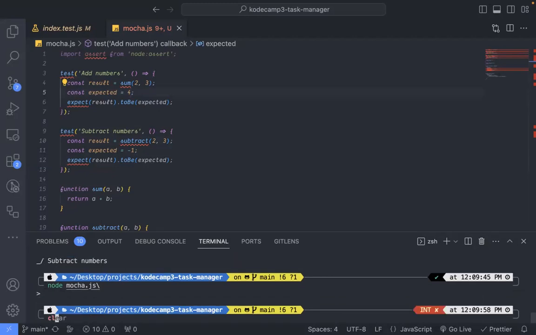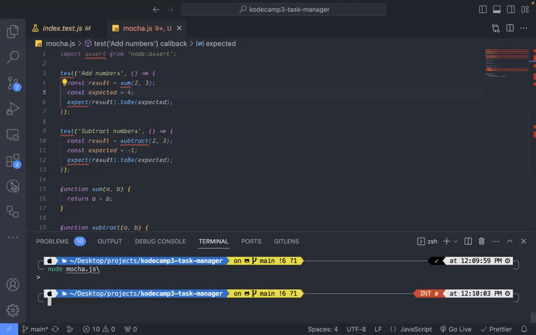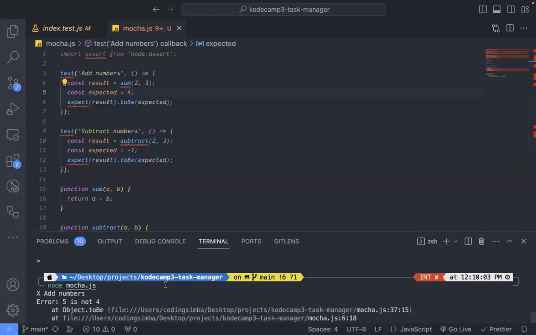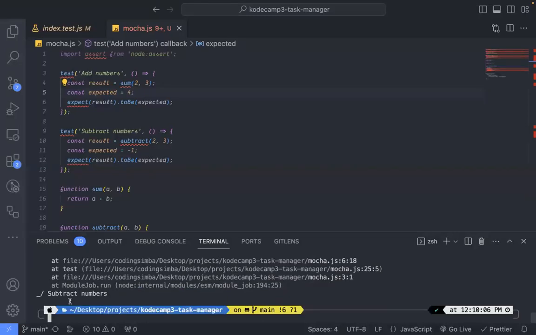Oops, what am I doing? Clear the terminal, run the file once more. See, there's something in front of this. Okay. So as you can see now, this is failing: add numbers, error. Now we can see the actual test that is failing. This here is an x, to indicate that the test is failing. Add numbers is failing. It's an error: 5 is not 4. So we now know the actual test that is failing and the one that is passing. So we have subtract numbers.